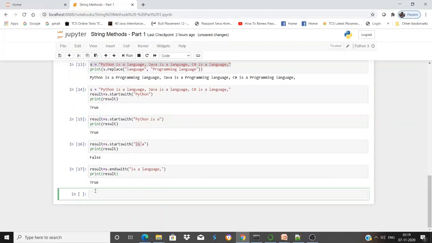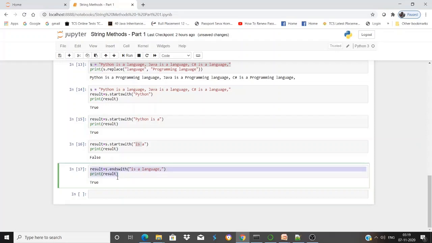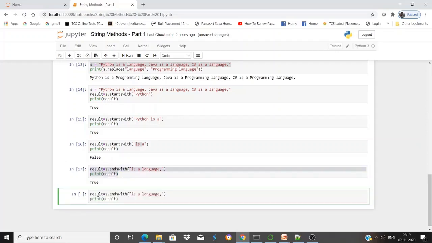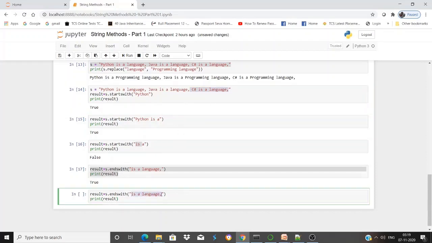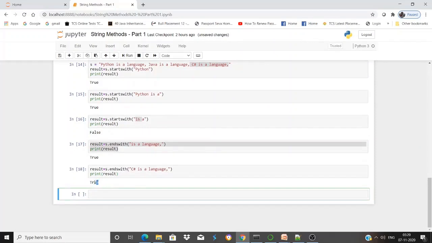And let's check it with another substring. Let the substring now be C# is a language, comma. That should also return us true, right? Let's run the cell and we get true.